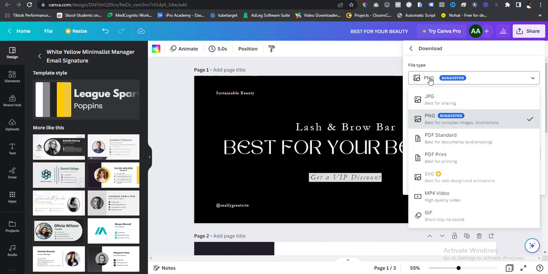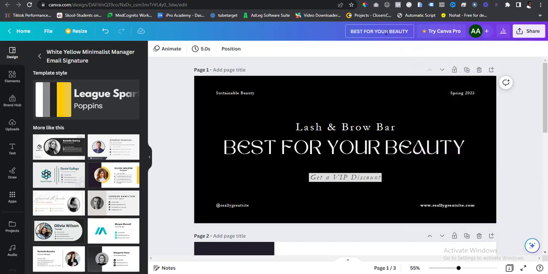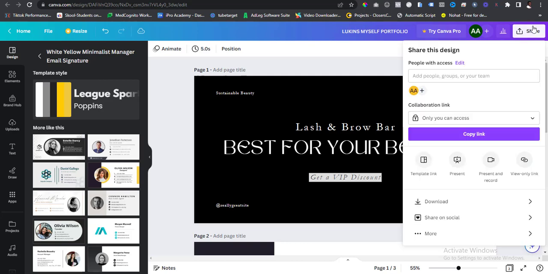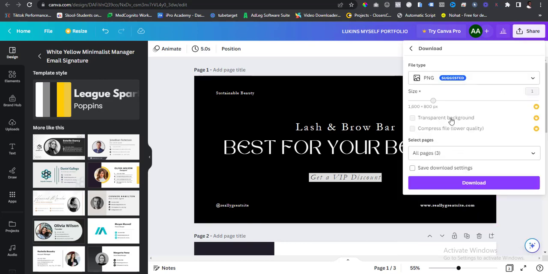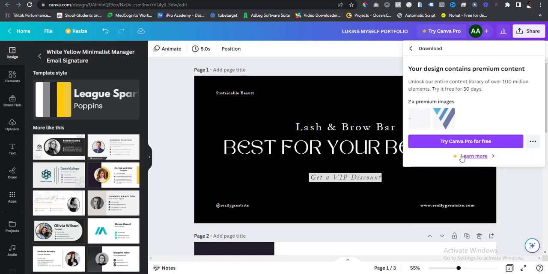then I'll change to PDF. Okay, so this is PDF standard. That's what we're going to use, and then we're going to call this myself portfolio. Okay, and then I'm going to go to share, and I'm going to go to download, and change to PDF standard and download so that the name will be unique.